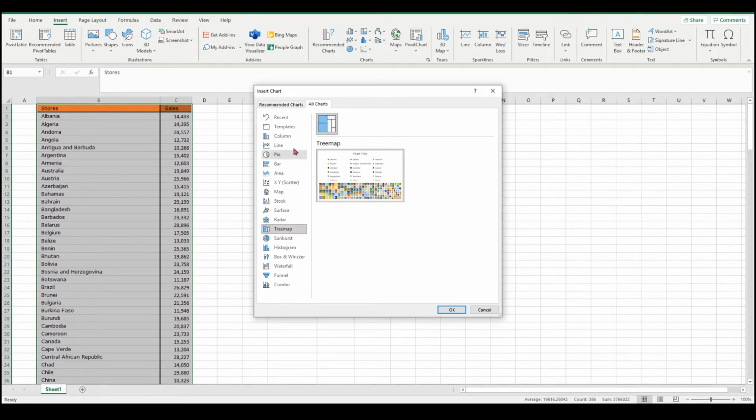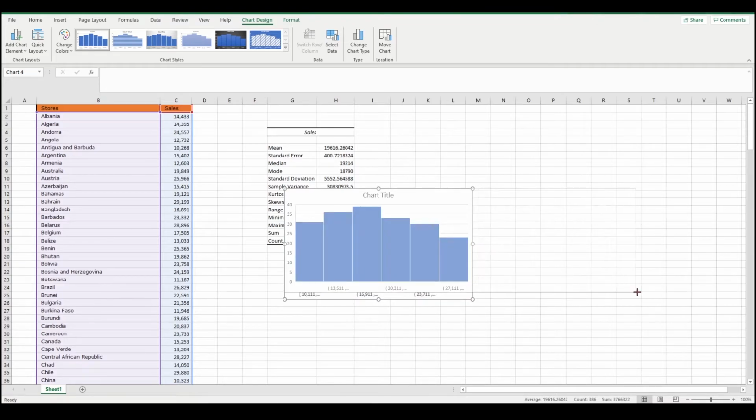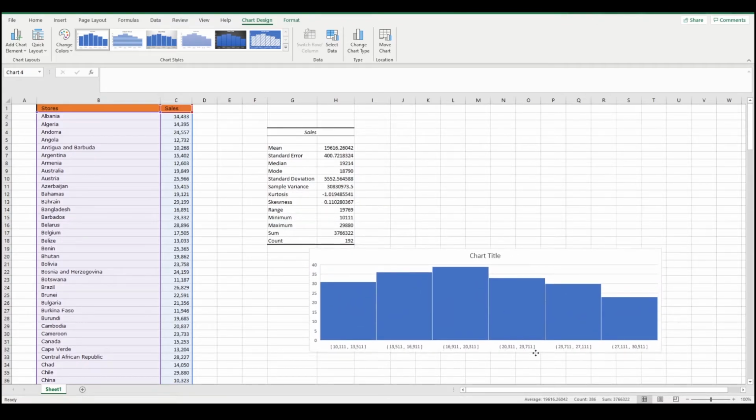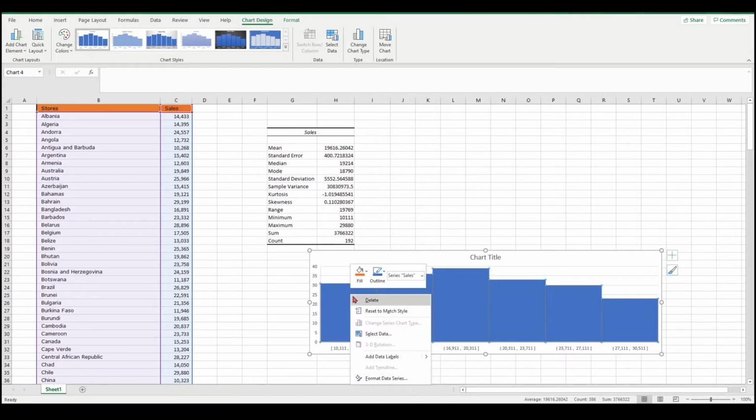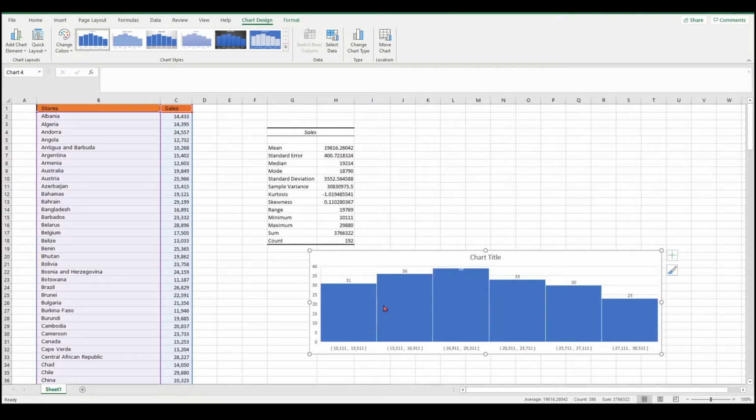In the course we have shown you that there are many charting options available, which come under data presentation when it comes to statistics. So I'm going to select Histogram here, click OK. So here we have our histogram, and I'm expanding it so you can see the distribution. One more thing I need to do, click on the bar, right click, Add Data Labels, and now we have the data labels on top of the chart.